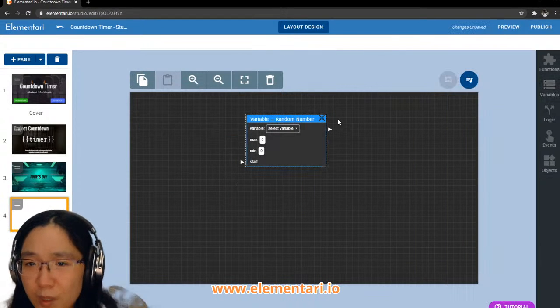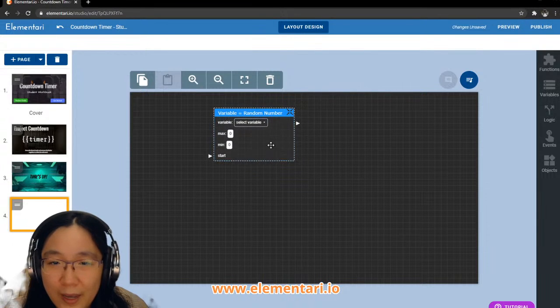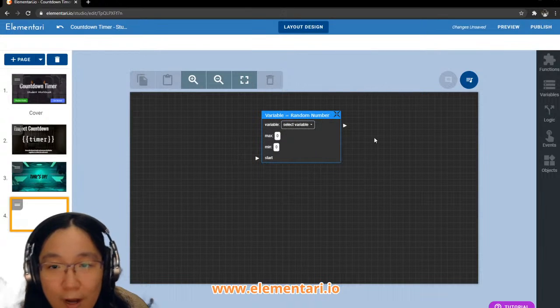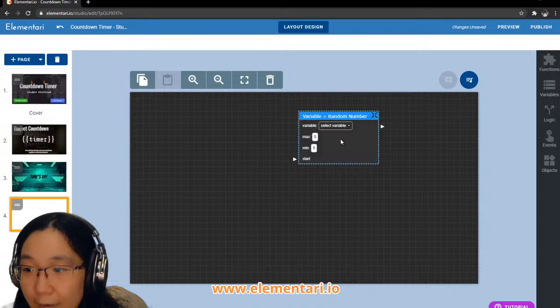Do we use random number before? I think so, at the very, very beginning. Maybe. But I don't know if you were there. I used random number. Have we used this block at all? Or have you used it?